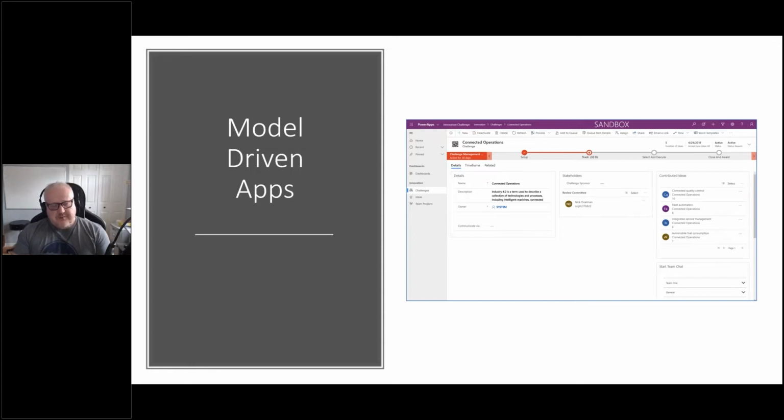So when we talk about model-driven apps, they pull a lot from Dynamics 365, but you don't necessarily need those Dynamics 365 features. You can begin to build applications based on a data model. The benefit is it might not look as pretty as a Canvas app, but if you're dealing with large amounts of data or different data relationships, the model-driven app is a great way to build a very functional, very easy app very quickly.